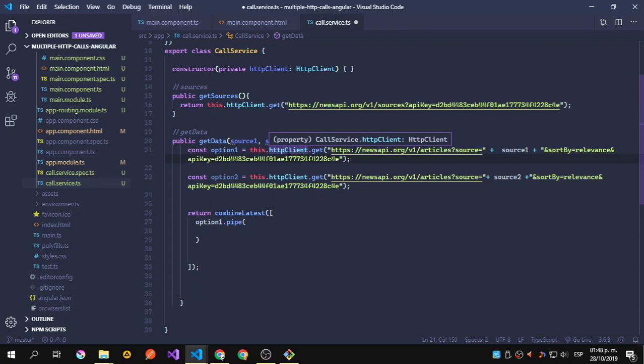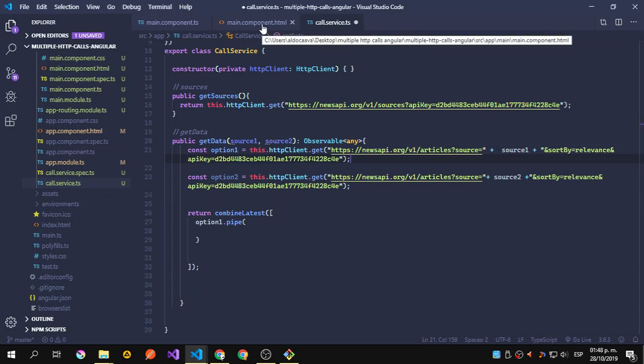This one, the HTTP client call is going to be completed as soon as it is done, okay? So even if it returns an error or if it returns the values, it's going to be completed right away. So that's why you don't see this one being unsubscribed, because it's going to be completed and that's going to be deleted from the memory, okay? But you will have the option to subscribe to that and to get the values, okay?